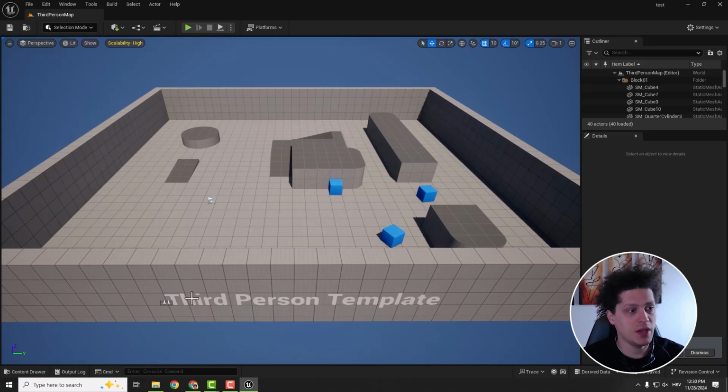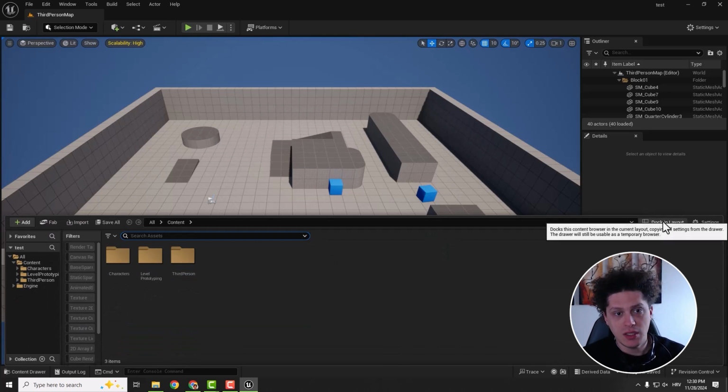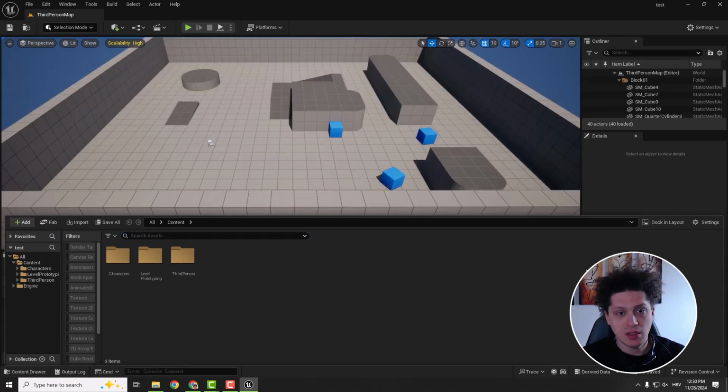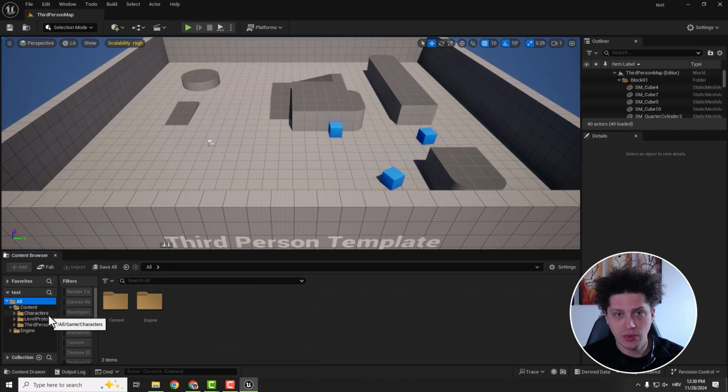You can see that I don't have this bottom drawer here. Don't worry, just press Ctrl and space to get it, and Ctrl and space to move it down. So if you get it up, you can click this dock in layout. Sometimes it can get buggy, so you can go Ctrl and space and it will be showed here. This is maybe because of the new version, but don't worry, just Ctrl space, dock in layout, and it will be over here. On the left side we have this all content characters. It doesn't matter, this is where all your folders are located, so don't worry about that.